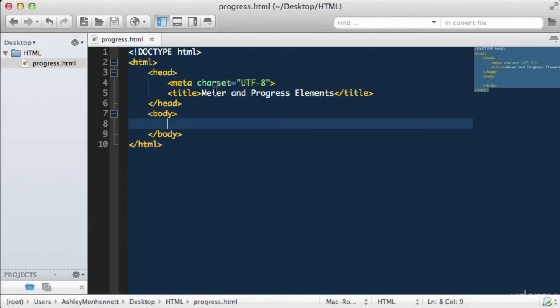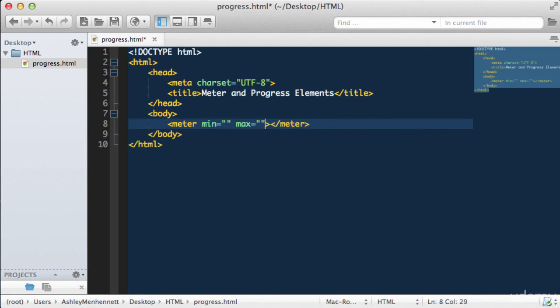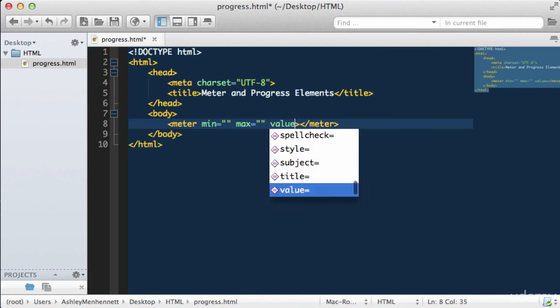In HTML5, we also have a meter element and a progress element. So to demonstrate this, I've gone ahead and created a new HTML file with our HTML5 document structure and titled it progress.html. So let's take a look at the meter element. The meter element looks just like this, with the opening and closing meter tags. The opening meter tag can take quite a few attributes, but we'll just be looking at three of them. And these are the min attribute, the max attribute, and the value attribute.